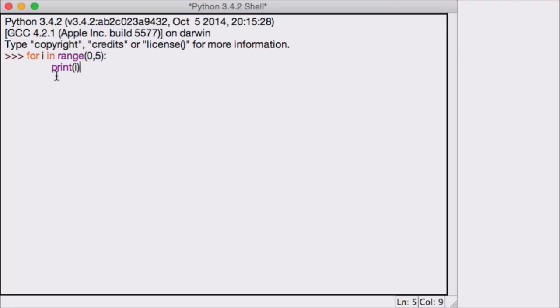For i in range(0, 5). All this statement says is assign the values from 0 to 5 to i. So i's value becomes 0, i's value becomes 1, i's value becomes 2, and so on until this loop ends. And then all we're doing is print i. So if we run this, we get 0, 1, 2, 3, 4. Fantastic. So this is what we call a very, very simple for loop.